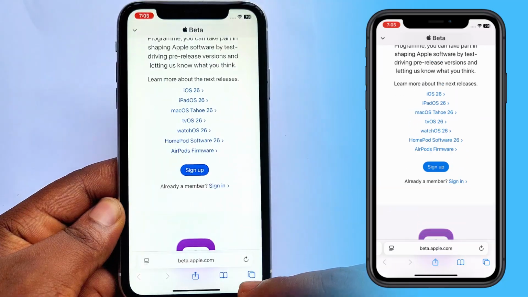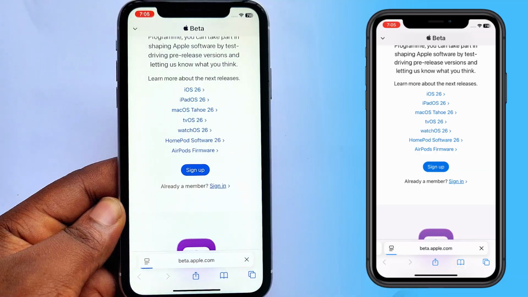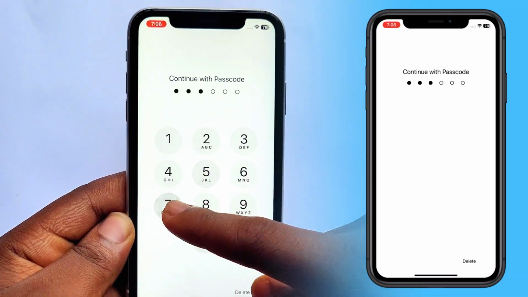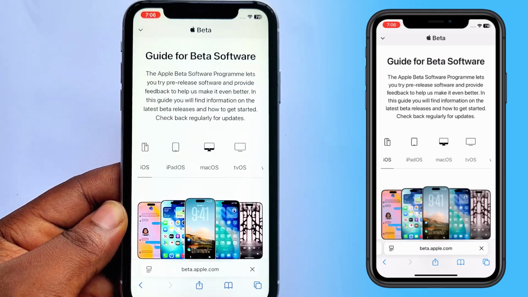Once you're there, you'll want to tap on the Sign Up button if you don't have an account, or just sign in using your Apple ID if you do. After you've signed in, you'll see the option to enroll your iOS device.